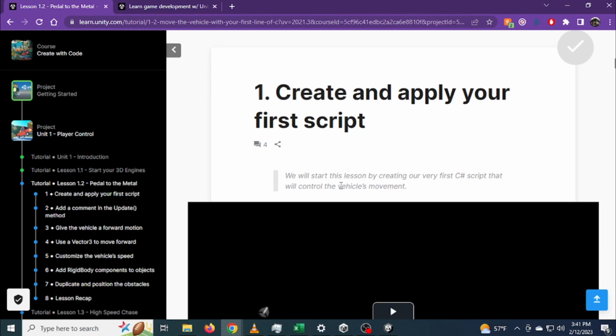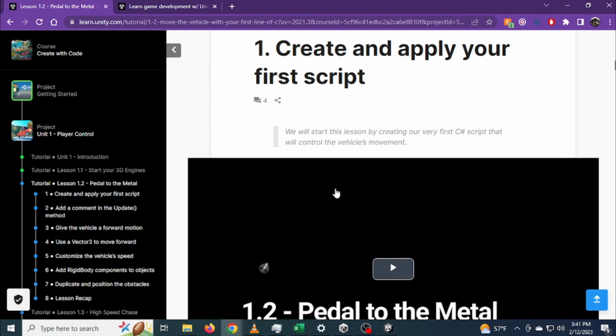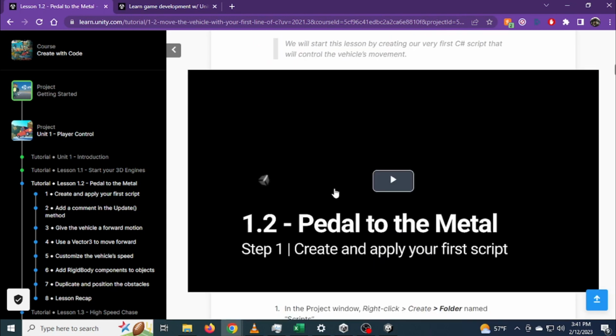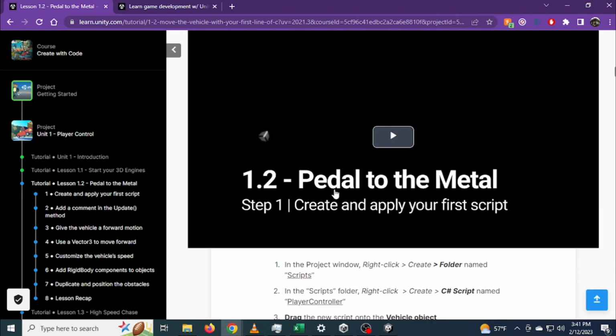And let's get to lesson 1. Create and apply your first script. We'll start this lesson by creating our very first C# script that will control the vehicle's movement. Alright, pedal to the metal, create and apply your first script. Here we go.